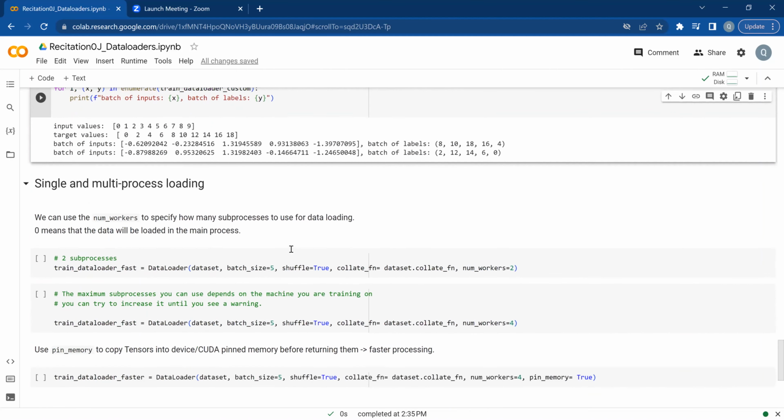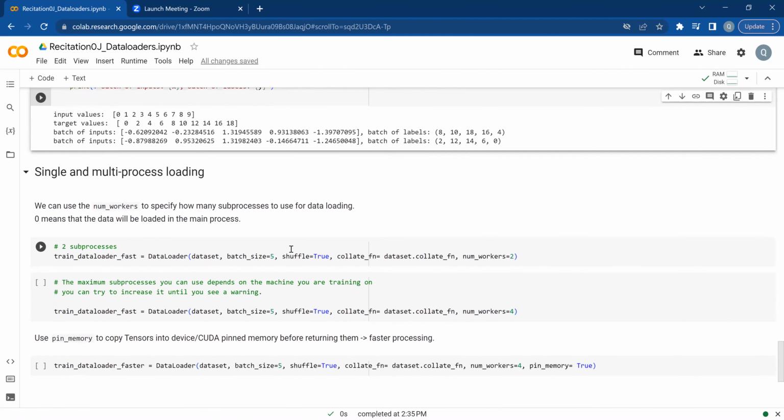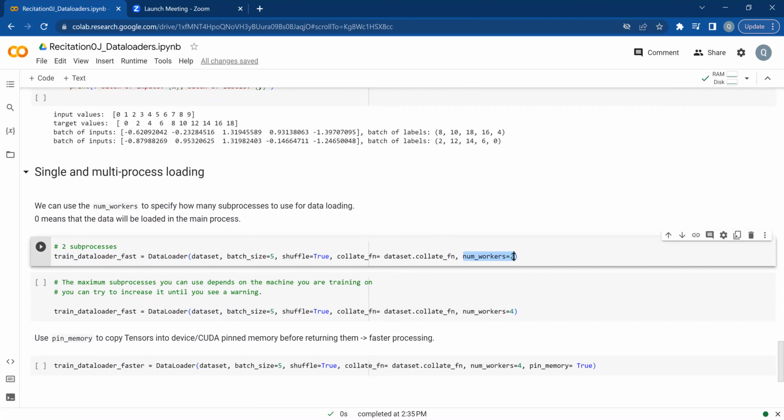Now we want to utilize multiprocess data loading for faster loading. This can be achieved very easily by using a data loader. Simply indicate the argument num workers. You can set it to 2 or 4 or even higher, depending on your machine. You can increase the number until you see a warning.